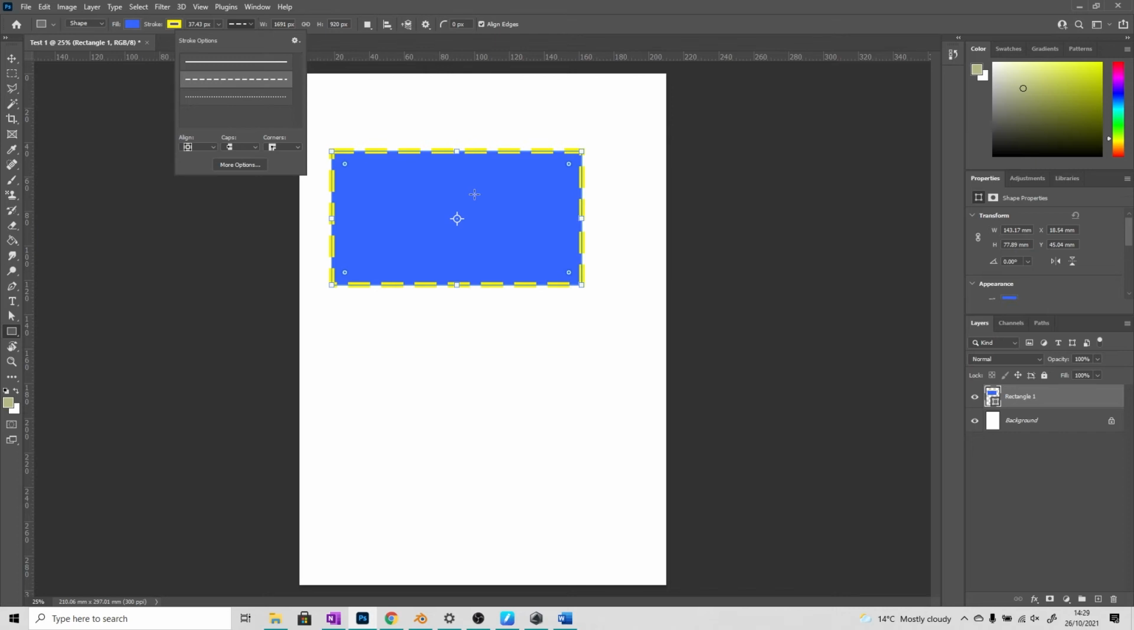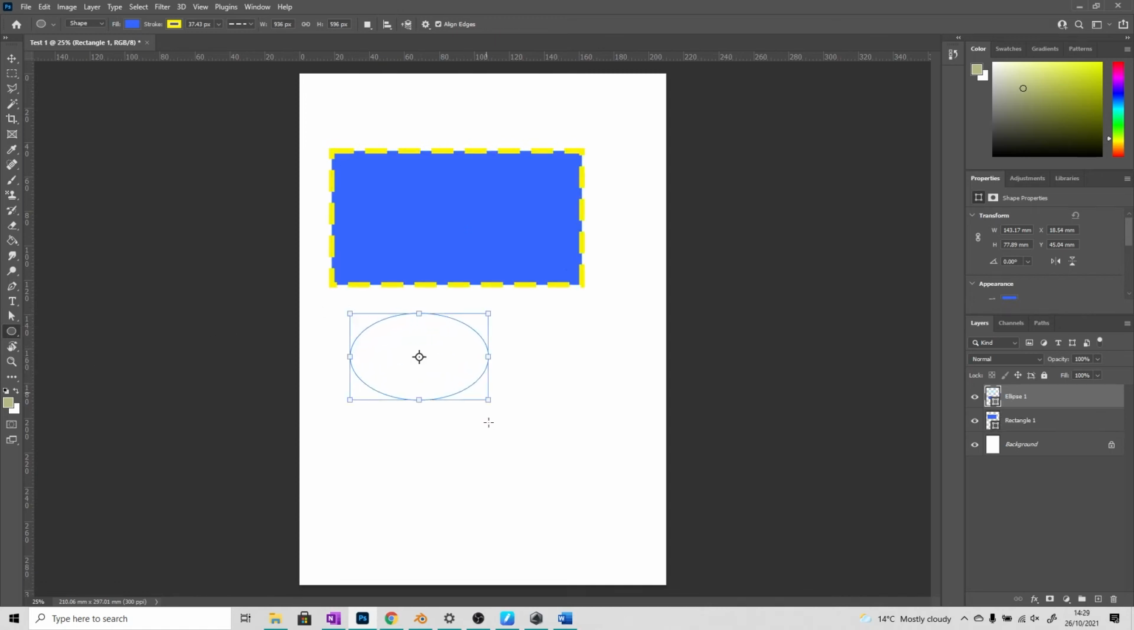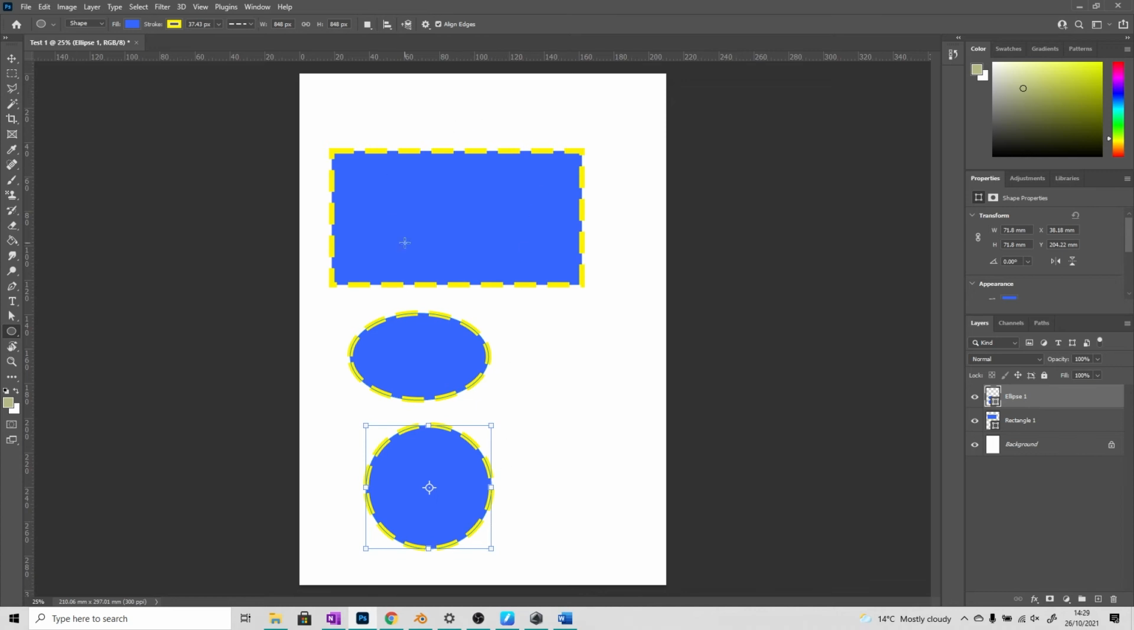Now, of course, we can draw plenty of other shapes. If we go back to the shape tool on the left hand side and hold our mouse down, a little menu pops up with some other options. So I can go to ellipse, for example, and draw exactly the same thing. If I hold down shift whilst I'm drawing these, it will create a perfect circle, and for the rectangle, it will create a perfect square.